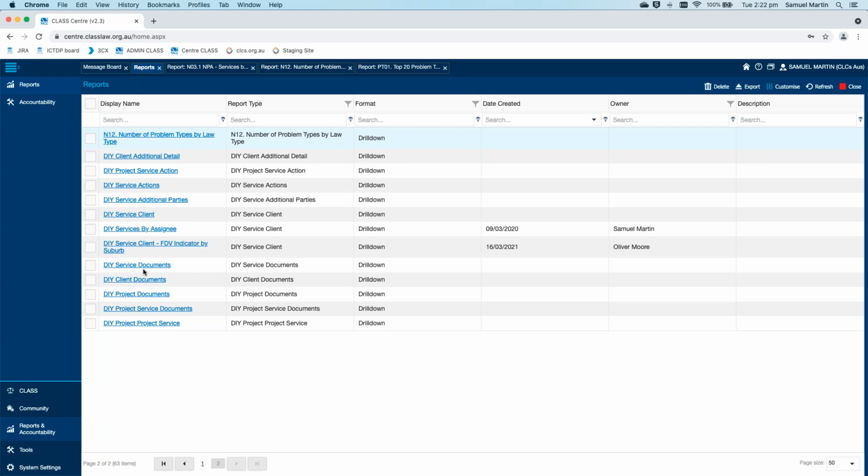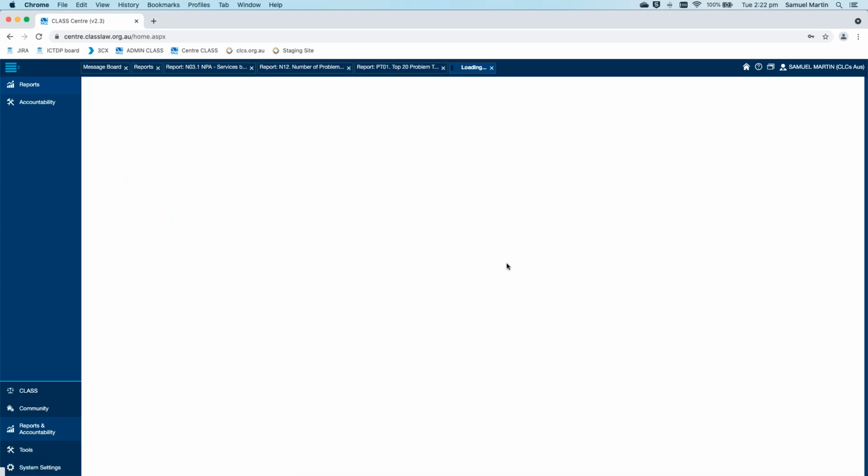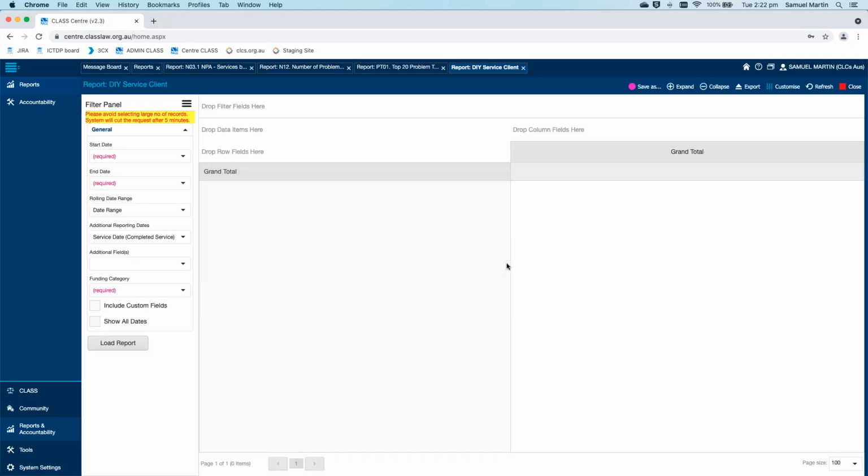So I've got reports that will give you data about your documents and about projects, community projects as well. Okay, let me open the DIY service client report. This is the number one DIY report we've got, and we'll have a look at it. As you can see, there's a couple of differences here. We haven't got anything pre-filled, and the filter panel looks a little bit different.